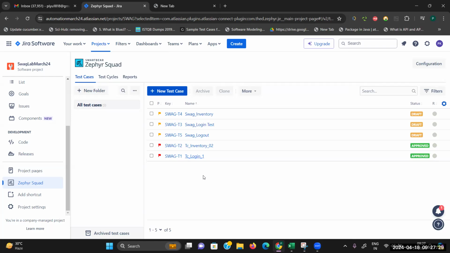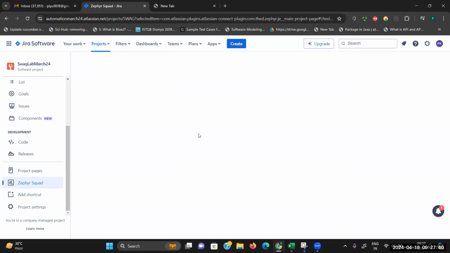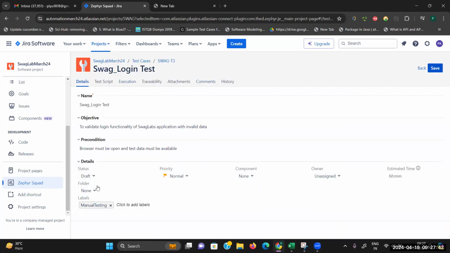And here you can see all the remaining test cases. Currently status is draft, right? Because we haven't added any status over there. So what I can do, either you can go to that test case. See, when you click, it is now open here. Here you can approve that. Because if the test case is approved, then only you are able to continue with that step, right?